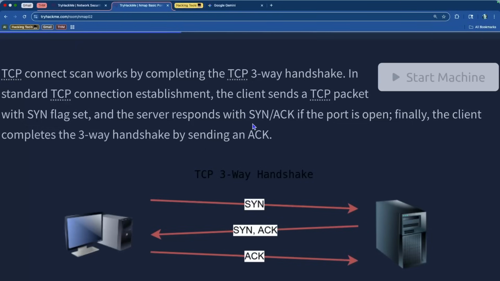And the reason why we would do this is because this is the most informative scan that we can do. So if we do a TCP Connect Scan and we actually establish a connection with the host that we're trying to connect to, we're going to get as much information as we possibly can using Nmap. So it is the loudest. It's also the most informative.